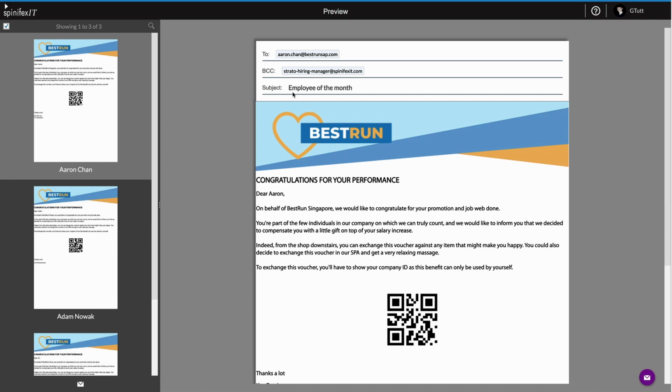So in that case, I generated an email with Strato, which is a spot bonus, where they can print the email and go to the shop and get a gift, and then they will all receive that when I press the send button.